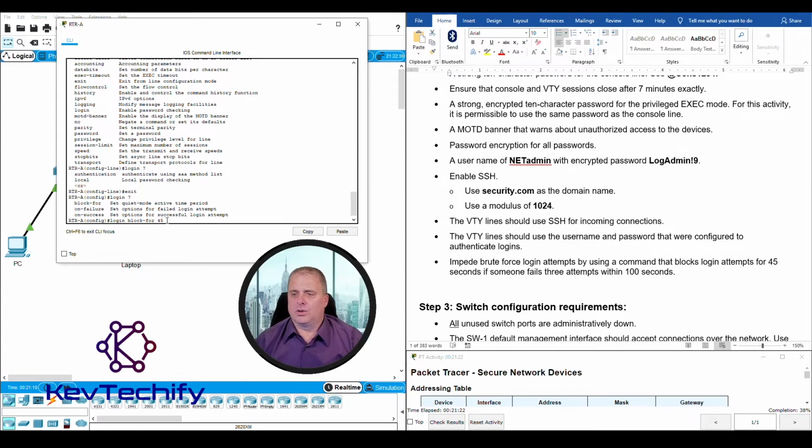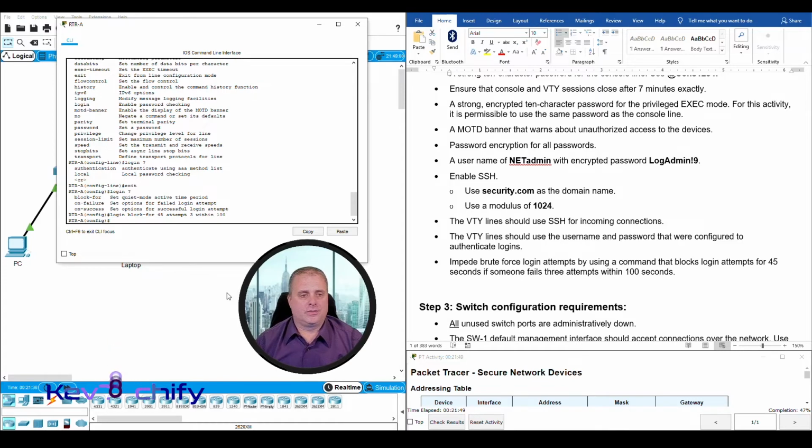Then we're looking at if someone has 3 failed attempts, so the next option is attempts, and at 3, because that's what the requirements say. And if those 3 failed login attempts happen within, so that's our next option, 100 seconds. And so we put that information in there. I go ahead, hit enter. There we go. We have that set up.